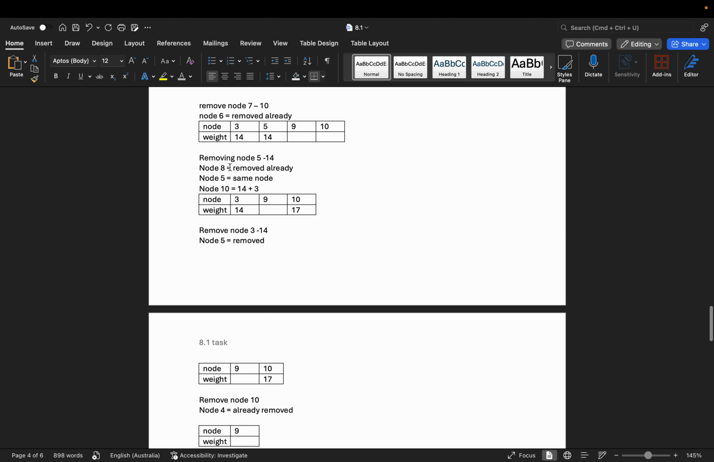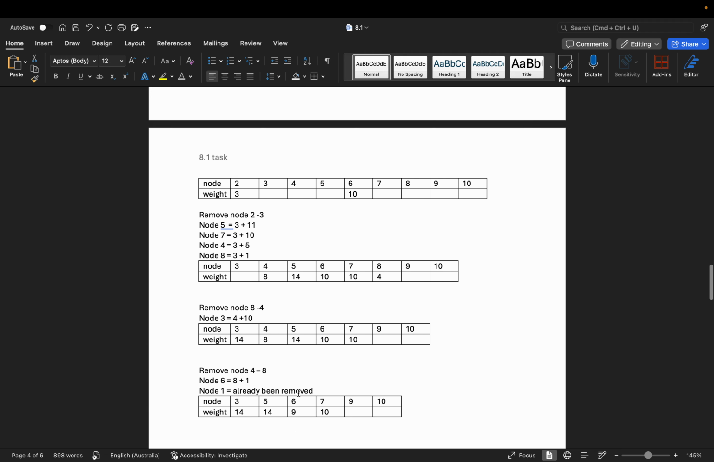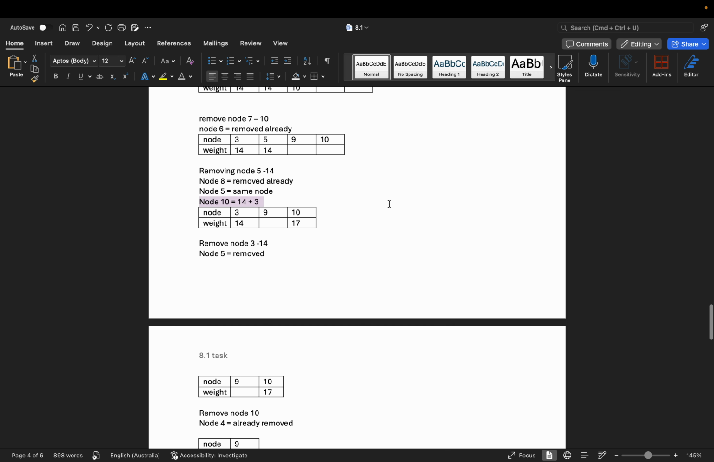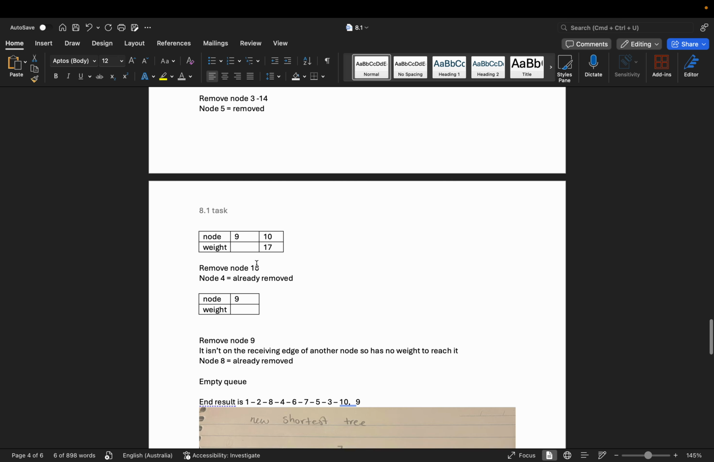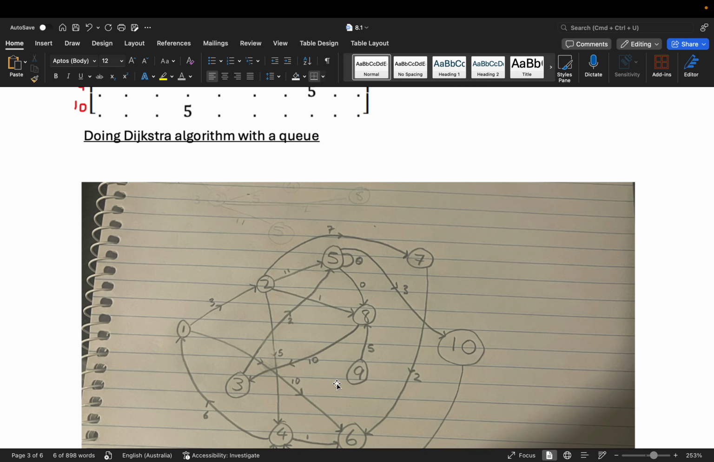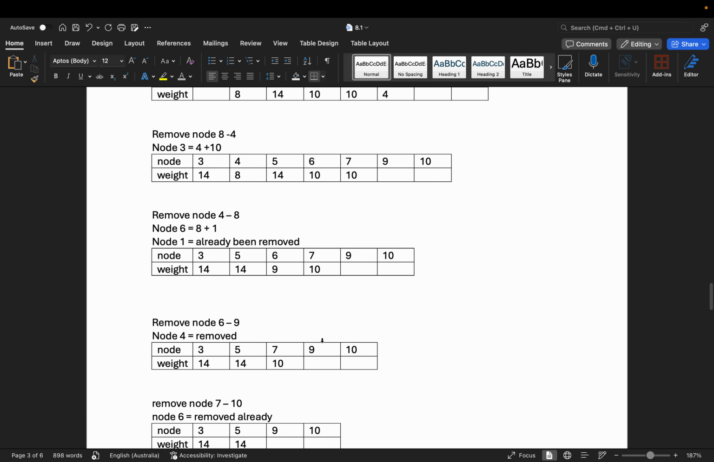So as you can see here, for example for node 5, we know it has a weight of 15 to get there. And we get to node 10. So we would do 14 plus 3 to get to 17. I think it's up here. 5 plus 3 gets 10. And finally we get to node 9. As you can see, there is no actual way to get to node 9. There's no route that points to it. So that's kind of disconnected from the graph.